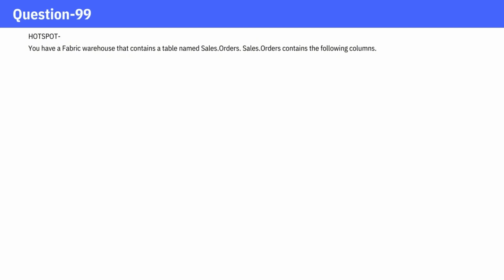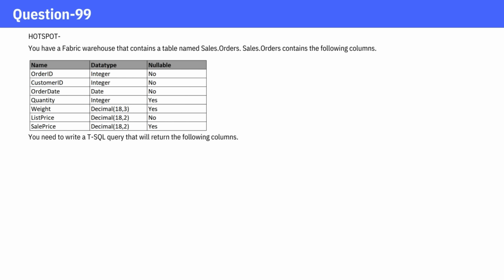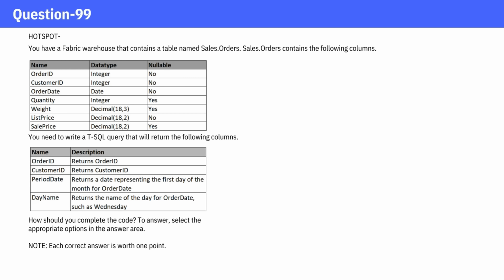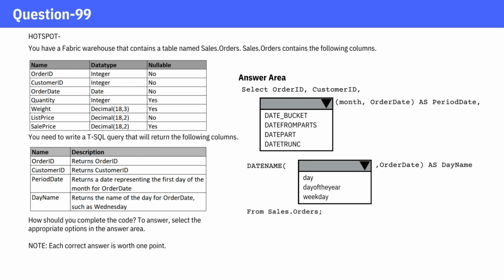Question 99. You have a Fabric warehouse that contains a table named sales.orders. Sales.orders contains the following columns. You need to write a T-SQL query that will return the following columns. How should you complete the code? To answer, select the appropriate options in the answer area. Pause the video and review the code, and then check the answer.